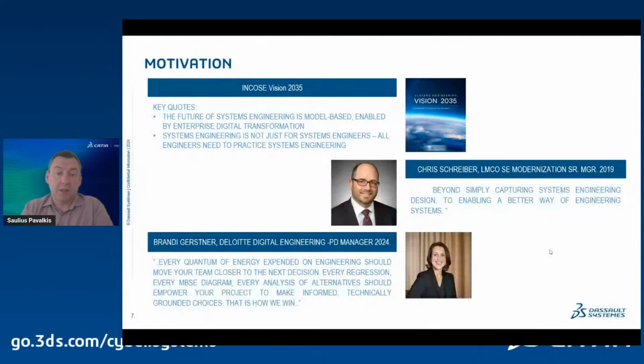So first of all, motivation. In CATIA, the Vision 2035 specifies that systems engineering is not only for systems engineers. So we need to deliver on that vision and explain how systems engineering affects the rest of the engineering and the final product. Also, our clients like Lockheed Martin for years were saying that we practice systems engineering as the next level in order to have better products, and that return on investment is actually how we get those better products faster, better, right?